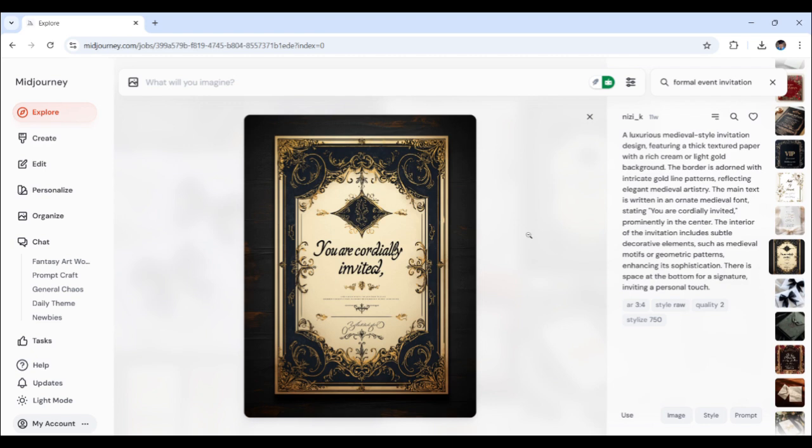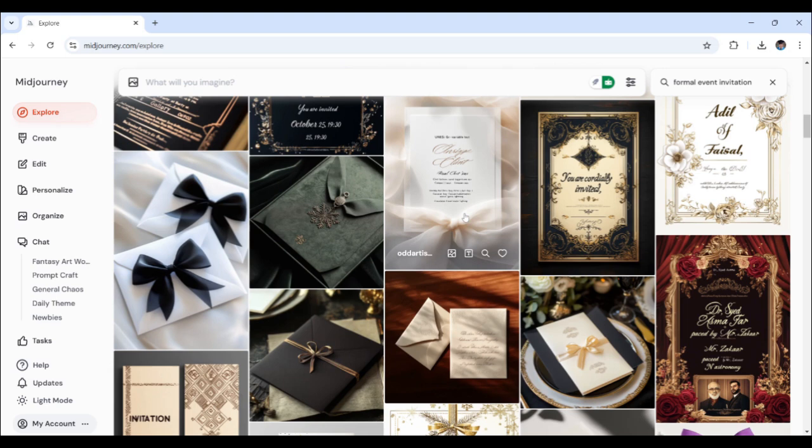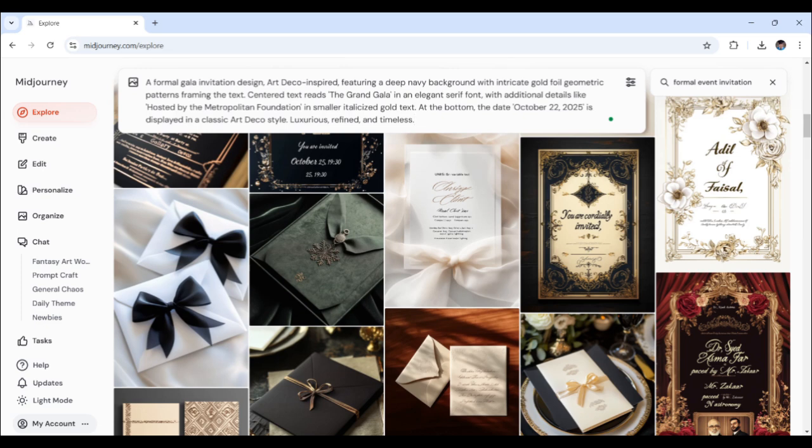Formal events, such as galas or fundraisers, demand invitations that exude elegance and sophistication. The right design can create a sense of exclusivity and importance for your guests. Now, let's design one that incorporates luxurious elements like gold foil accents and classic serif fonts. This will set a refined tone and leave a lasting impression. So, here's one right here.